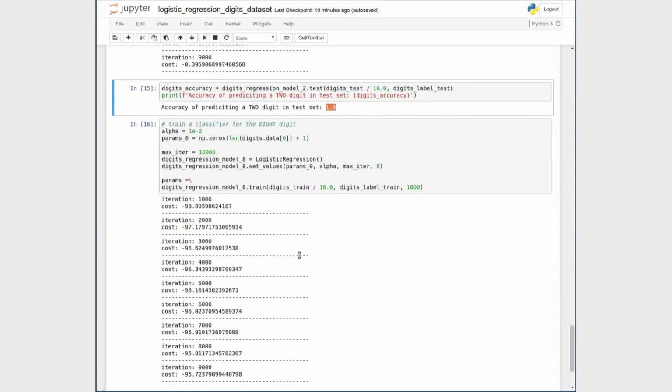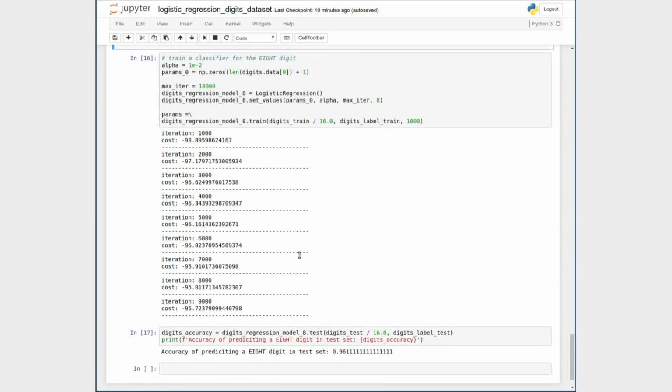Now for the 8 digit, I tried 0, 1, and 2, so I jumped up to 8. We get a 96.1 accuracy. And here, again, I'm using only 10,000 iterations, and the alpha is 0.01. So potentially I could play around with my alpha and increase the number of iterations, because I can see that my cost is still going down here when my last iteration exited.